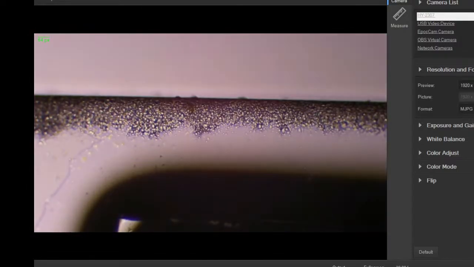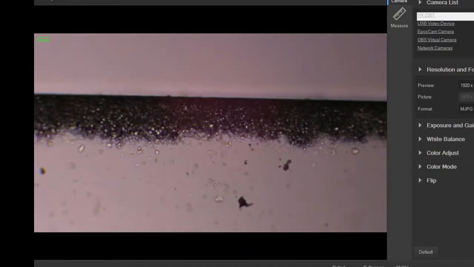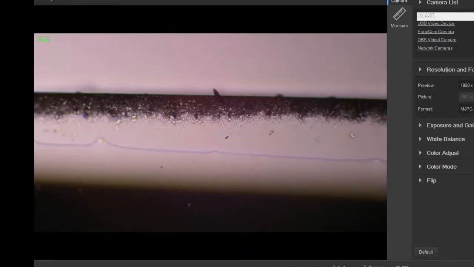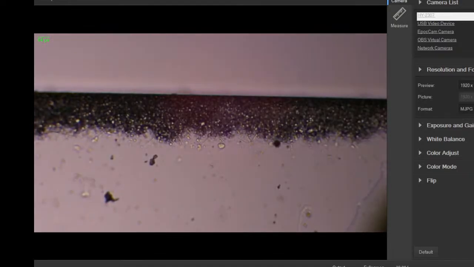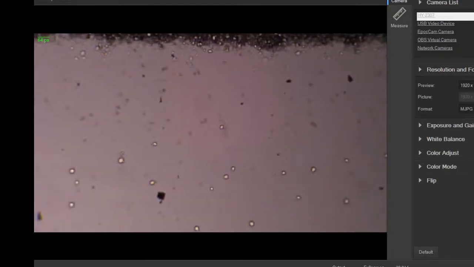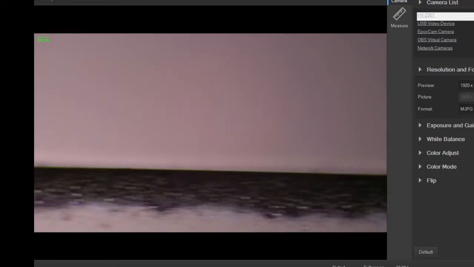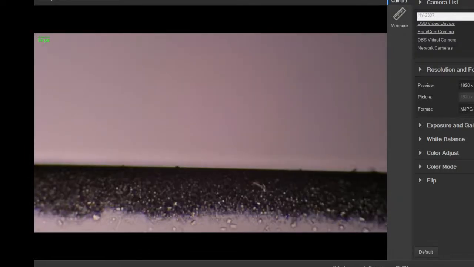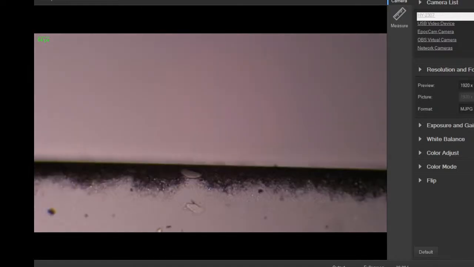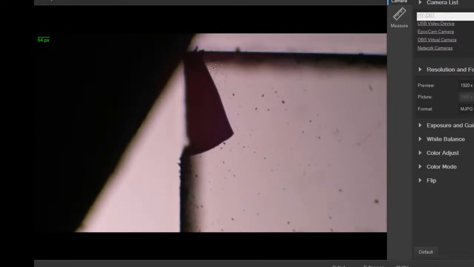There's the edge of the cover slip. You can see it is very shadowy. Get a better angle so you can see it here. The OBS stream tends to cut off the view on this a lot, so I have to compensate. There's an example of the edge of the cover slip there. There's a little bit of a chip on it, looks like.